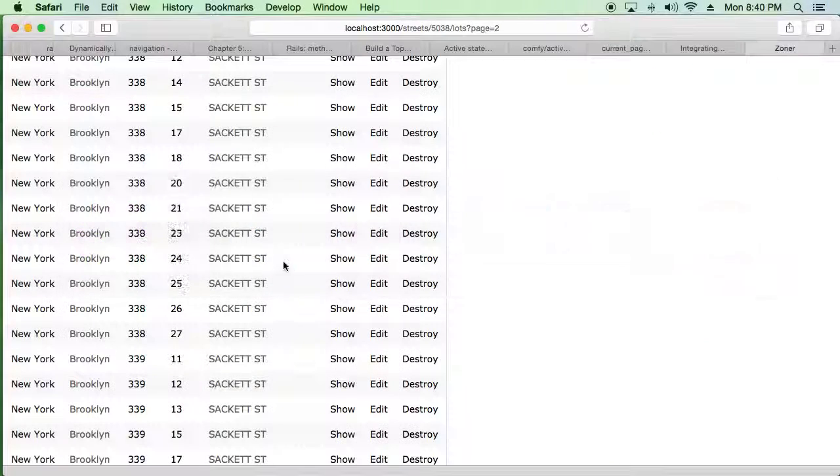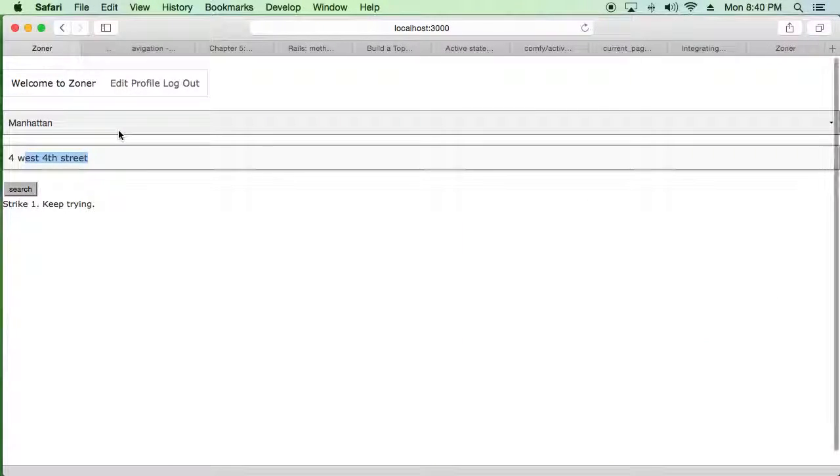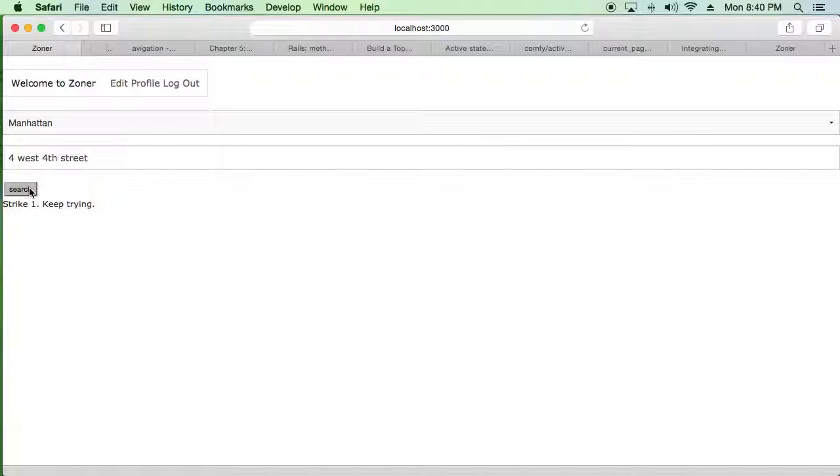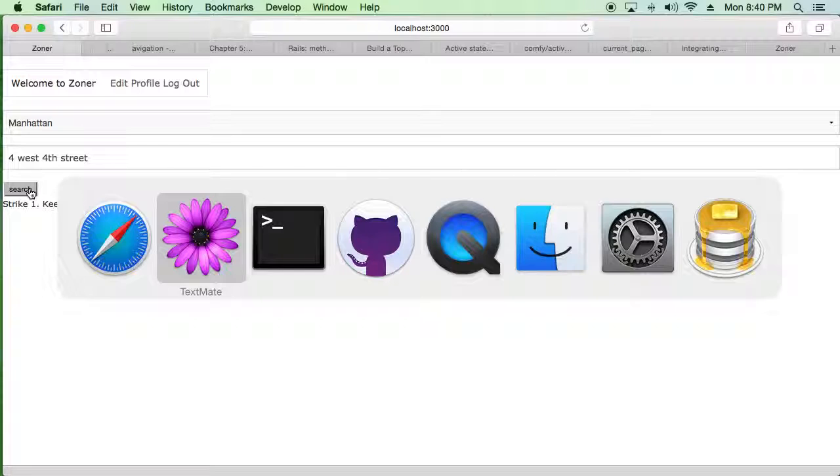So, will you do the honors? You can just click search. This is what I mean by we should probably have another page here that says rendering.